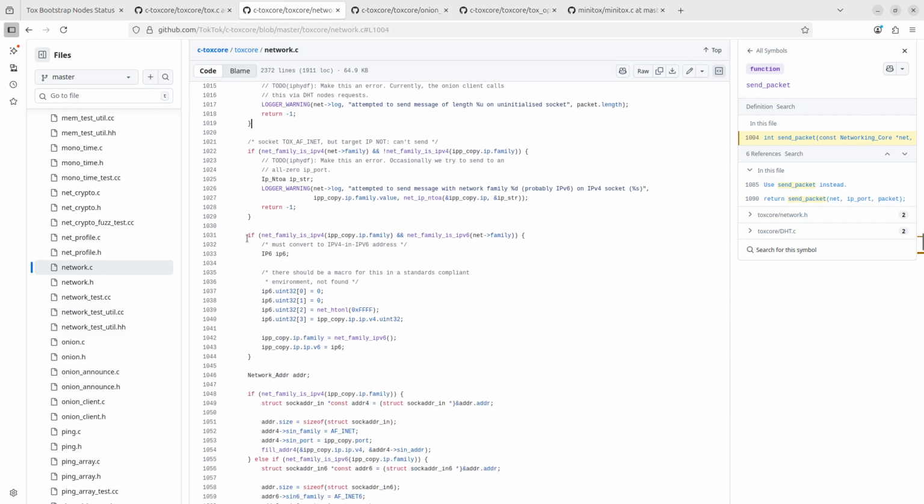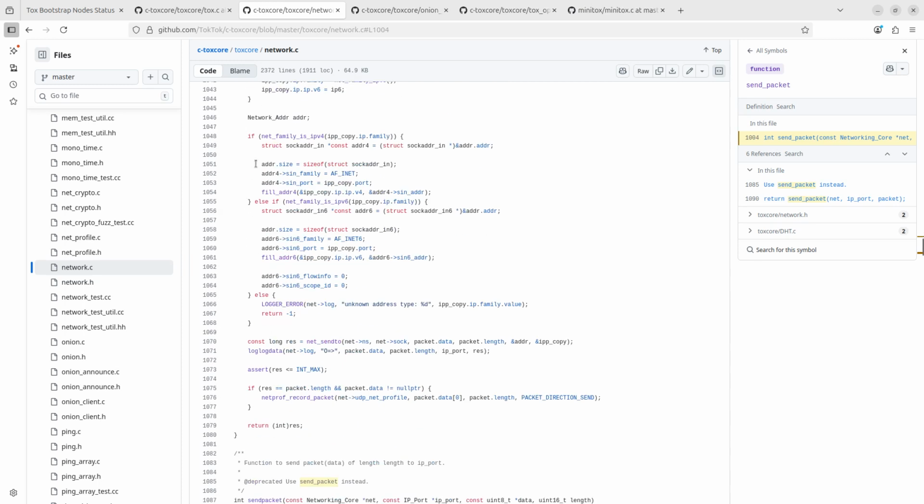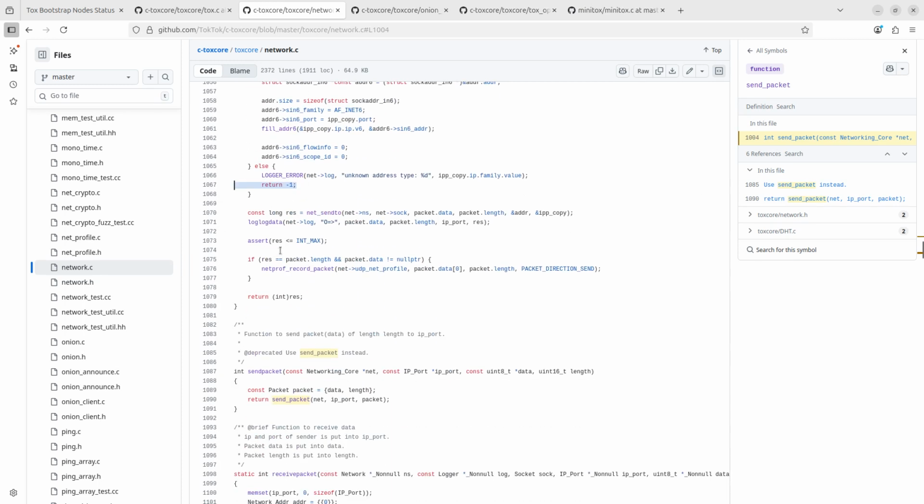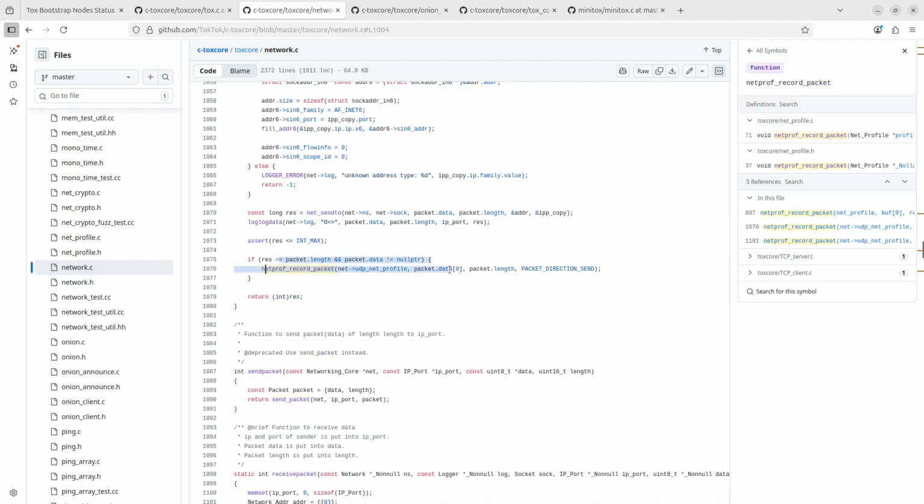Unspecified, net family IPv4, address, return -1. Result is packet length and packet data. Yeah, look at that. Record packet.